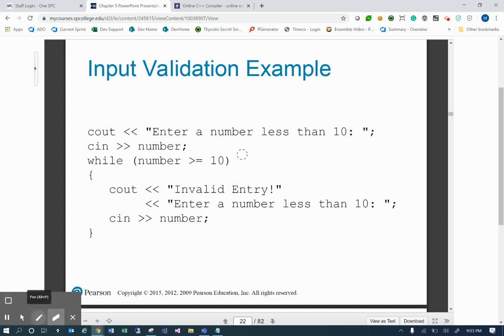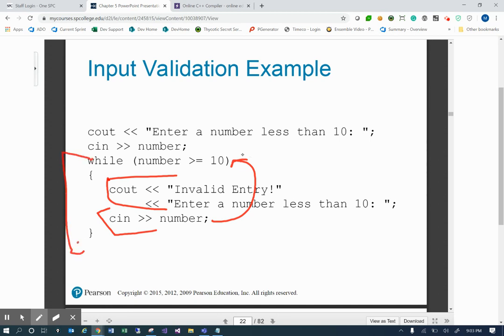And then once that happens, if it is greater than or equal to 10, then we're going to say, hey, you've made an error, and then we're going to tell them try again, and then we're going to take the input, which then will pass up to here and see, is that number greater than or equal to 10? If it isn't, then great, we've got the right type of data. We're going to fall out of the while loop and continue on with our code.